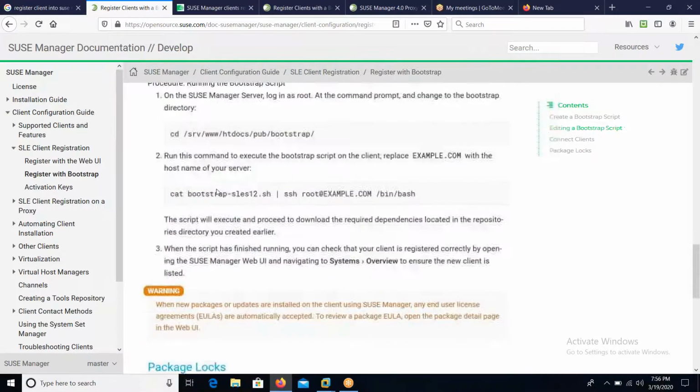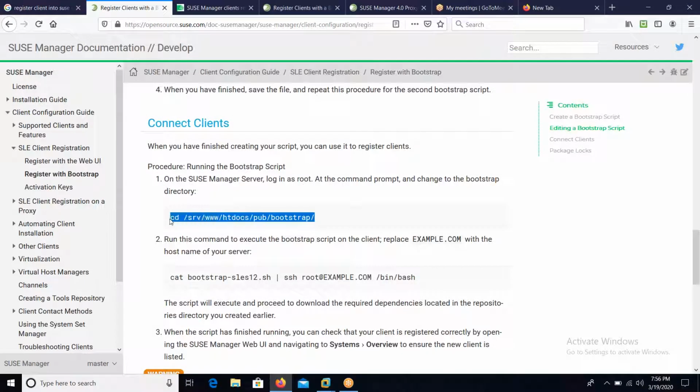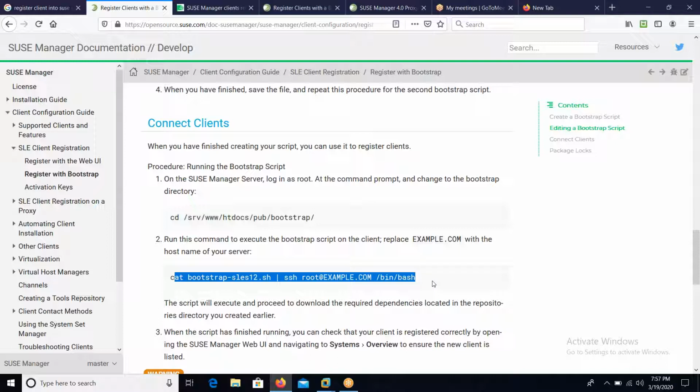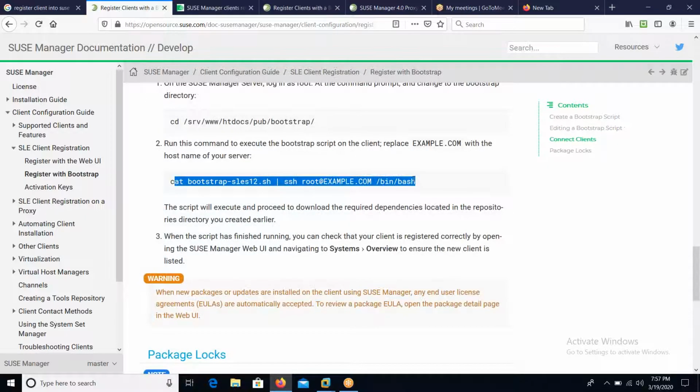The next and last step is you have to go to this location, because the file gets automatically stored in this location. Run cat, the name of the file, then ssh and the name of the client machine, the machine that you want to register or bootstrap. In my case, maybe pc1.example.com, then bin bash. That is how you can register a client into a particular server. The server can be your proxy machine, the SUMA proxy, or the SUMA itself. It depends.